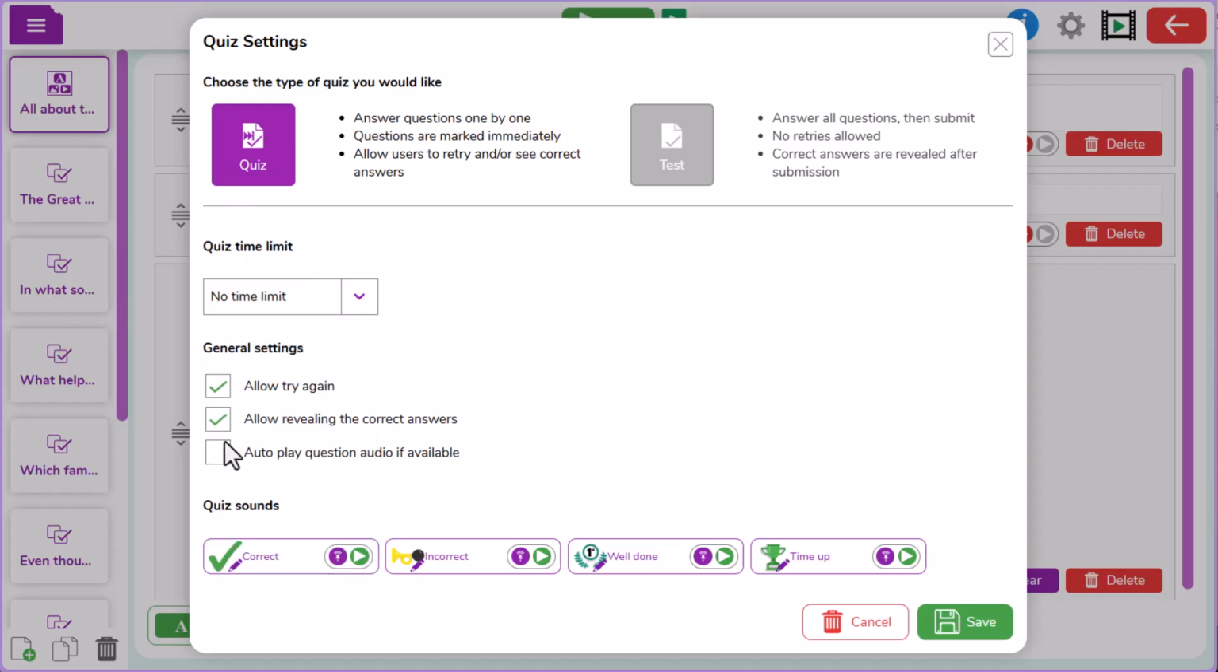And from quiz mode, alter some of the general settings. In either quiz mode or test mode, I can choose whether autoplay audio is available. It is also from here that I can edit or remove quiz sounds.